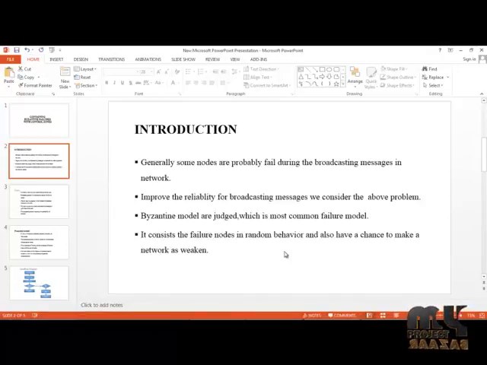Let us start with our title, containing Byzantine failures with control zones. This topic deals with the node configuration and message sending across the network. So here we go for the introduction of our topic.